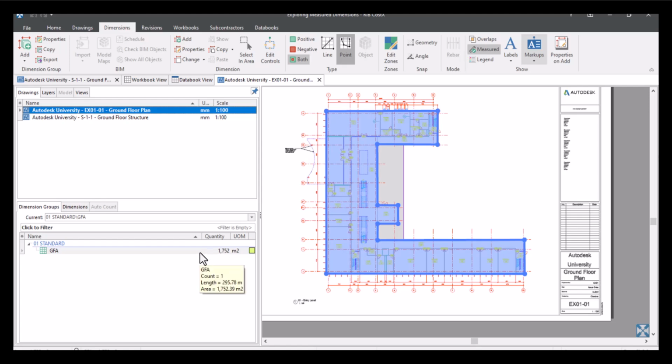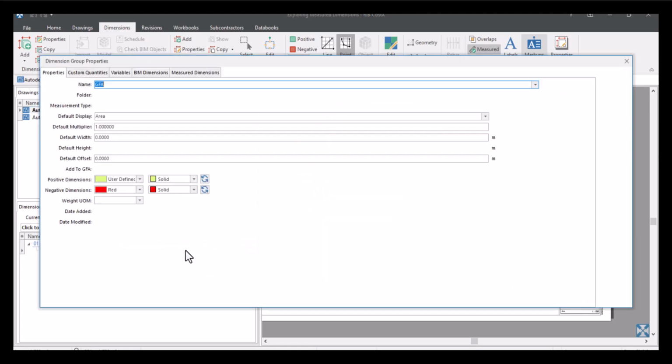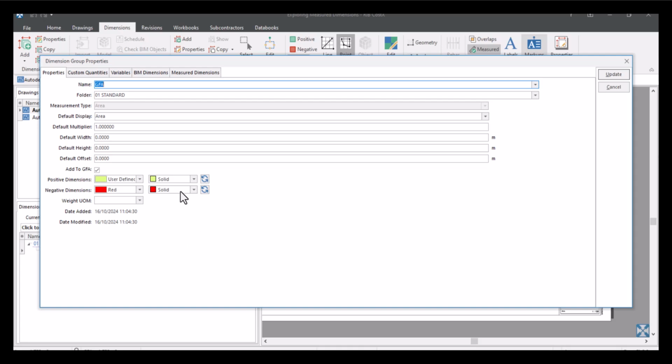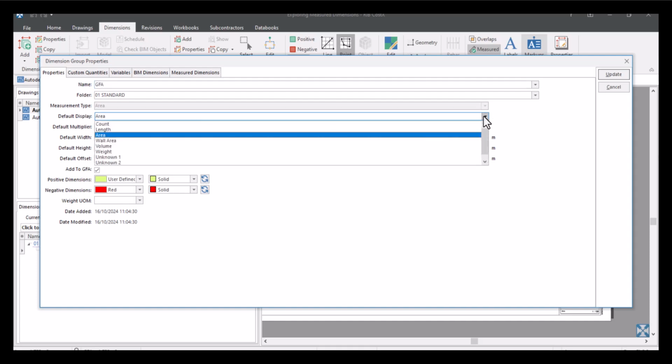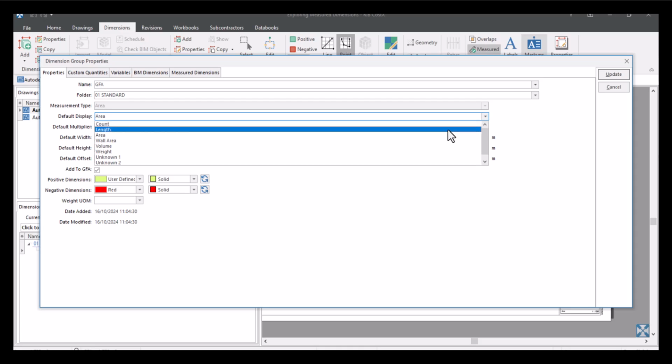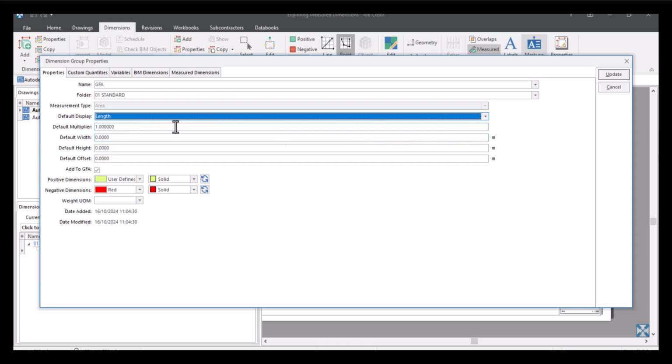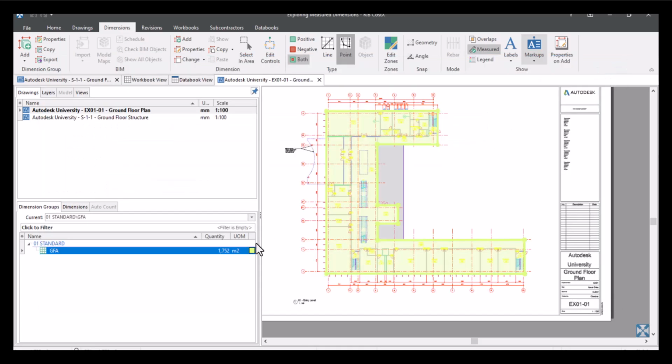Okay, so although I created that in an area dimension group, what I can actually do is alter the display of which quantity I want to be displayed. So I just double click on my dimension group to open up my properties again, and you can see I've got a default display option here. So if I wanted to know the perimeter length, then I could just select that from my drop down list, press update, and you can see it's now giving me the length rather than the area.